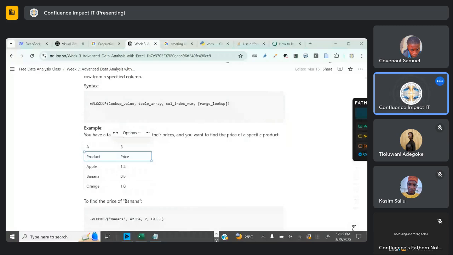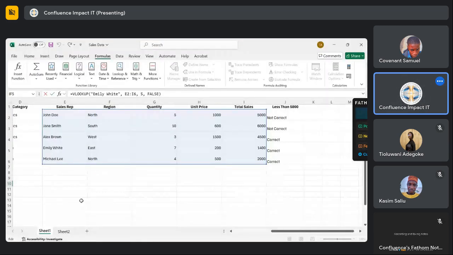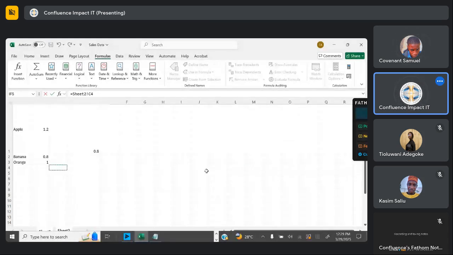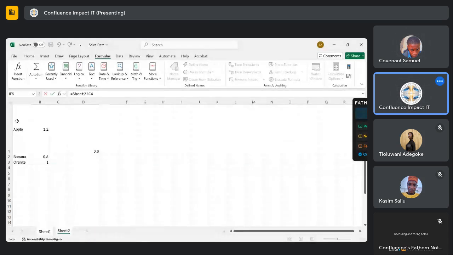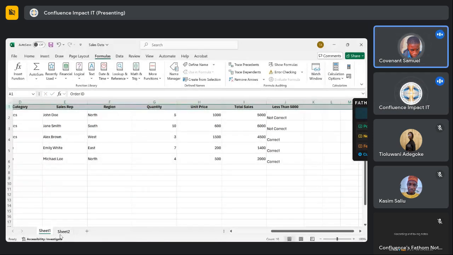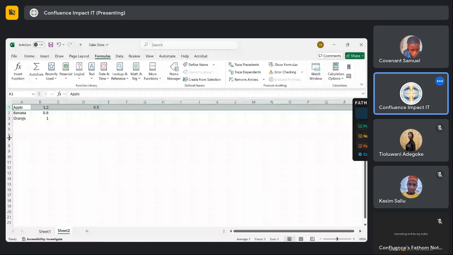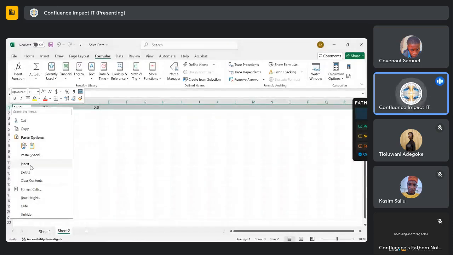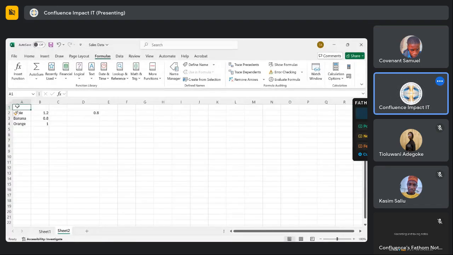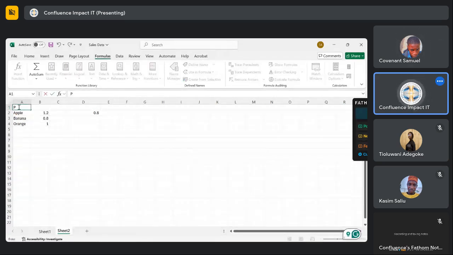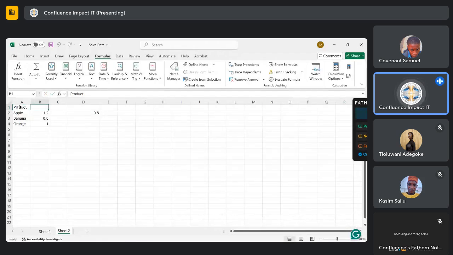So let's add a column on top of this. Sorry, my system seems to be misbehaving today. Don't know what's going on with it. So let's add a column on top of this. Then we call this the product, and then we call this the price. Product and price. All right.